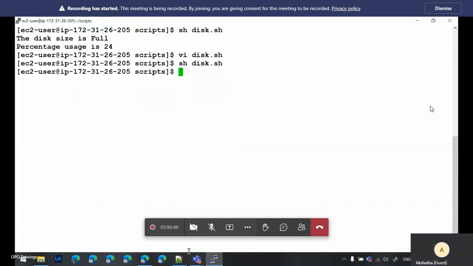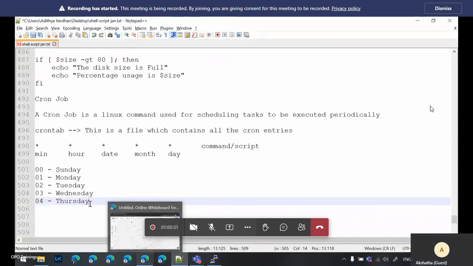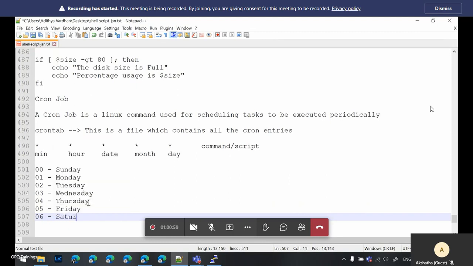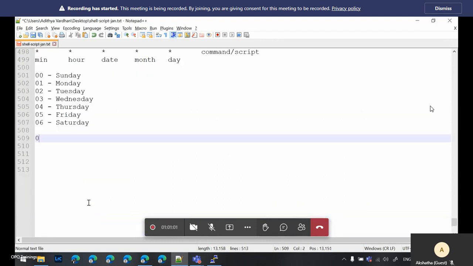So let's say if I give 00 and you're saying I have to give 01, right? Yeah. If I give 00 and 01, it will only be executing the command at 1 a.m. If I give maybe 16 here, this will only be executing that particular script at 4 p.m. So if I mention the hour here, it will only execute at that particular hour.